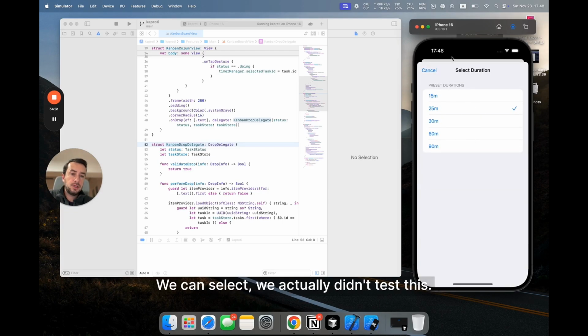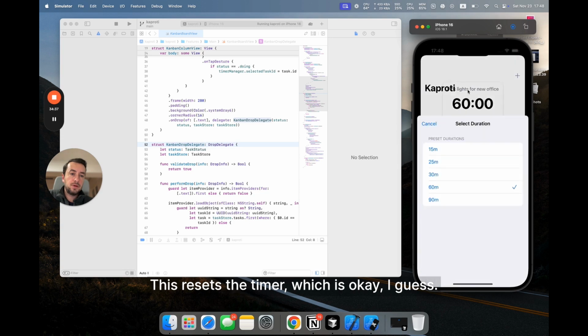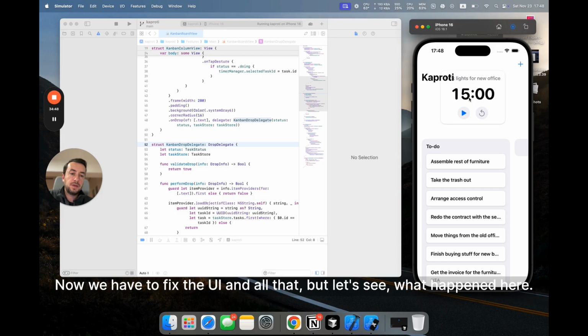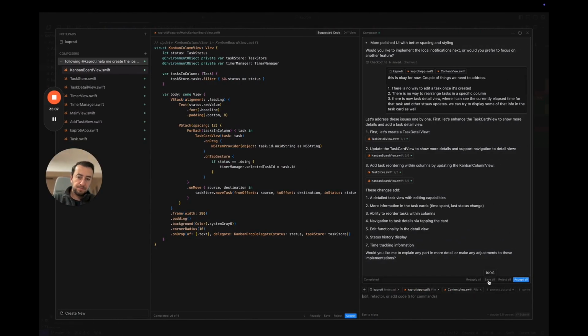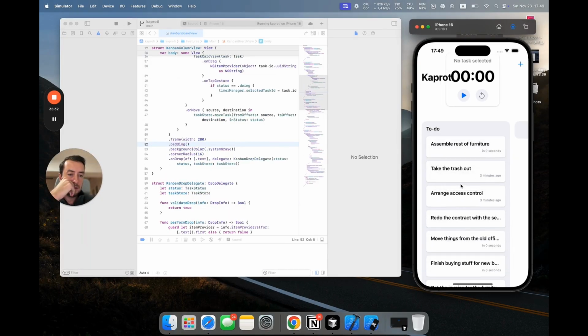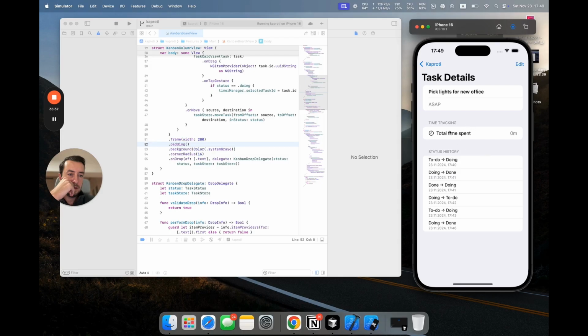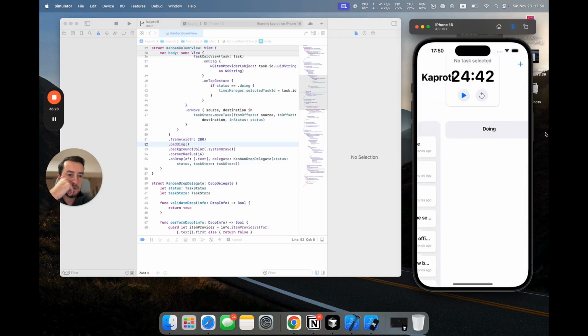We can select, we actually didn't test this. So it's now at 15 minutes. This resets the timer, which is okay, I guess. That's nice, I like it. This feature is pretty cool. Now we have to fix the UI and all that, but let's see what happened here. Okay, let's see. Yeah, this does not work. Let's select. Total time spent. I don't understand.